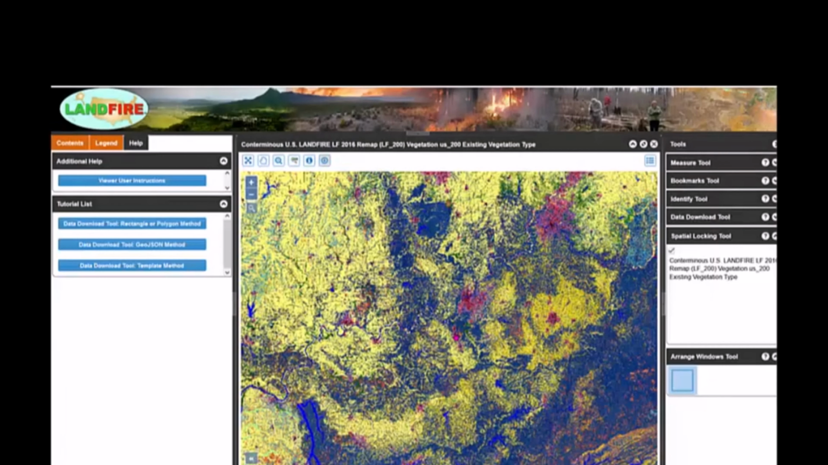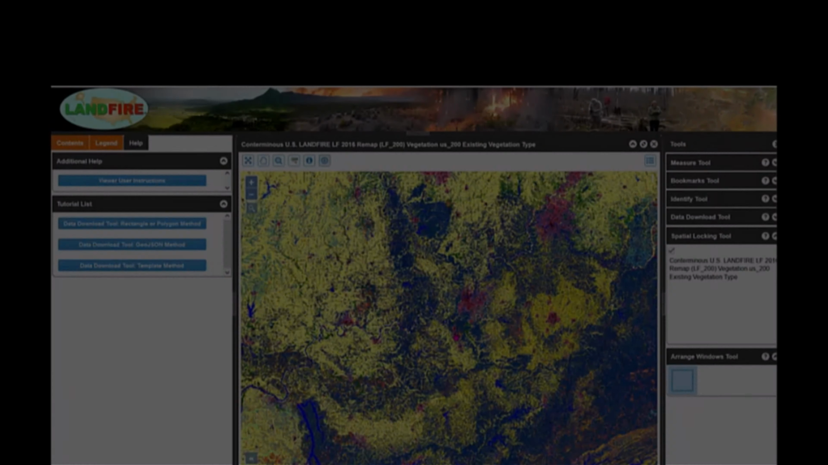Enjoy the data you downloaded and let the LANDFIRE program know what you see.